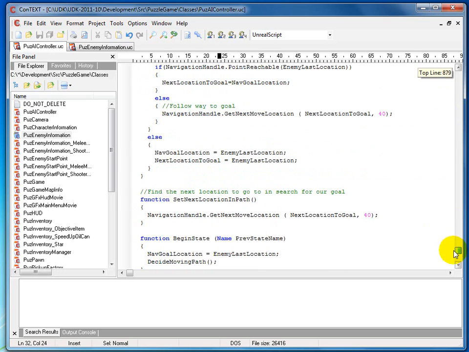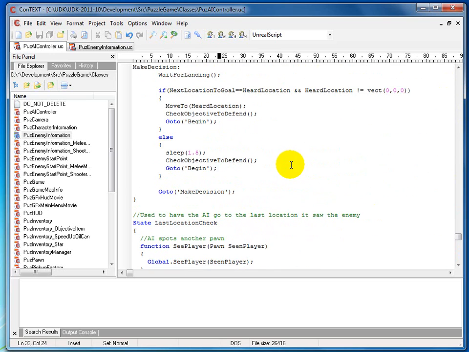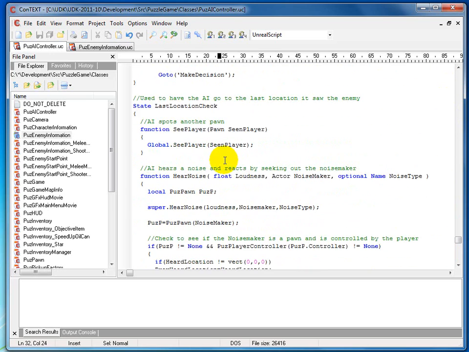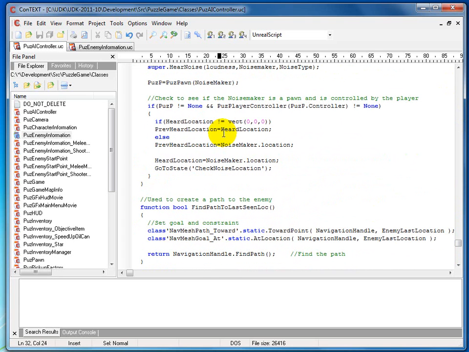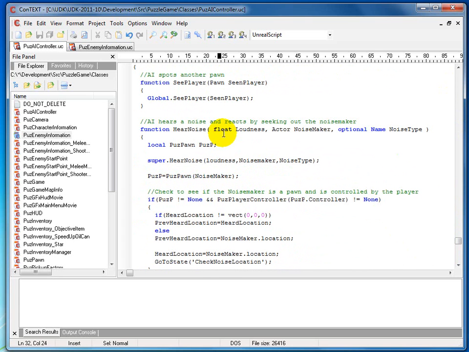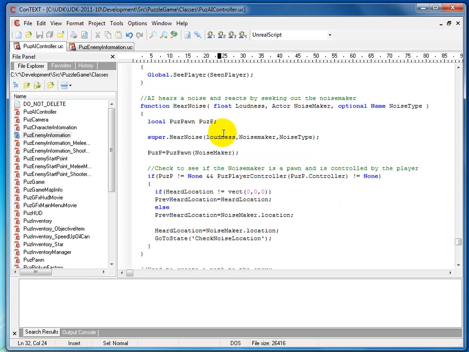So now what we're going to do is go down to a new state we're creating, and the state's called last location check. And as you can see, we did the exact same thing. We use cPlayer and we use the global because it's going to use that. And then we have here noise, which a lot of this code is actually grabbed from the check noise state. It's kind of a hybrid of check noise and wandering in a way. And the reason is because if he does hear the noise, we want him to also check the noise location.